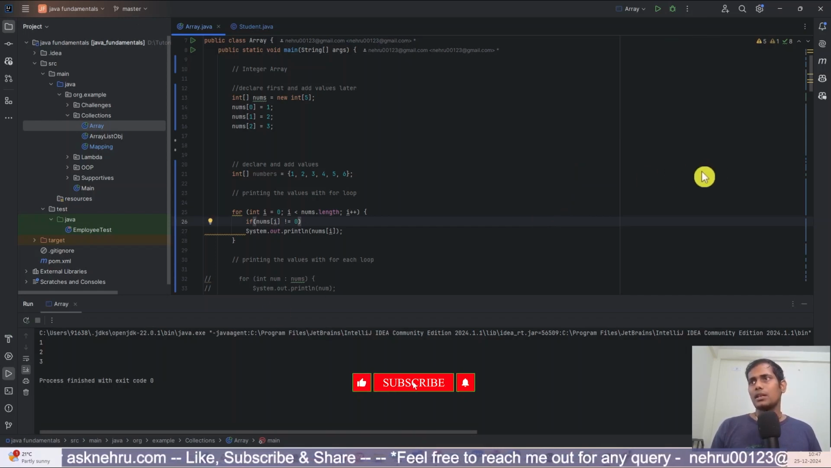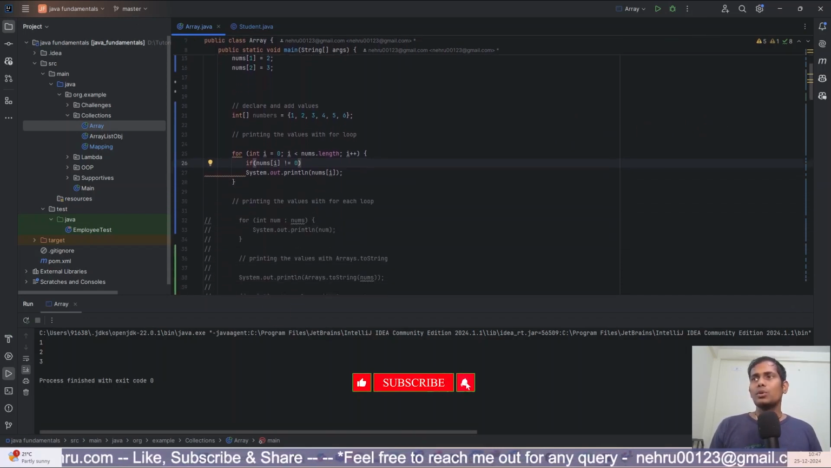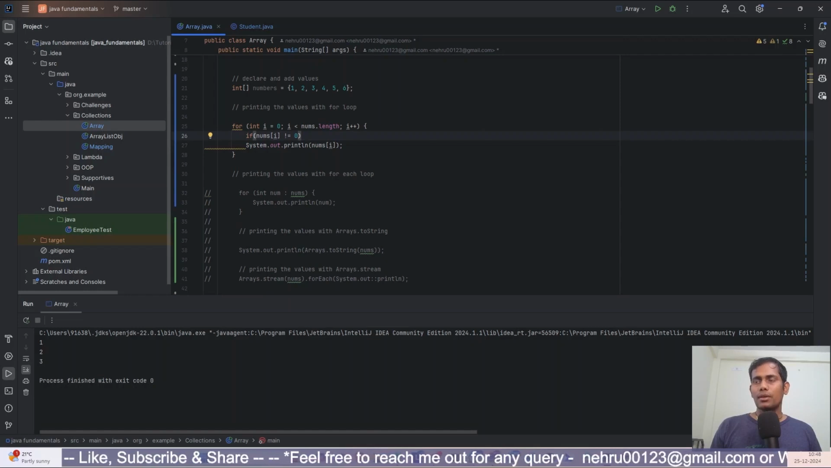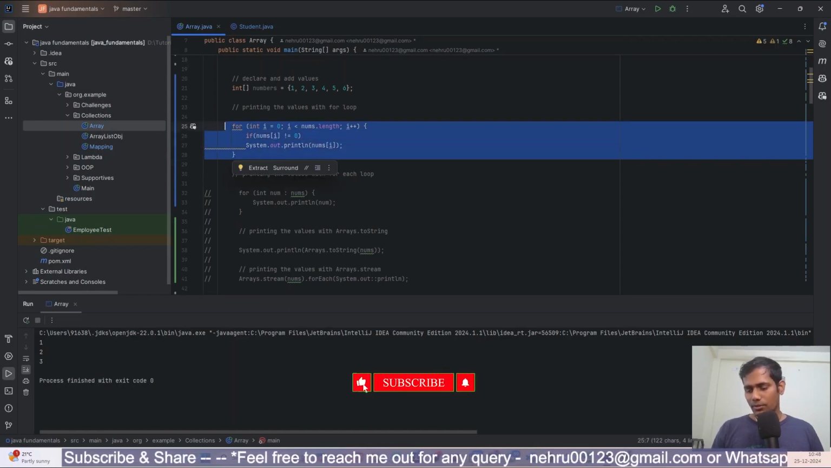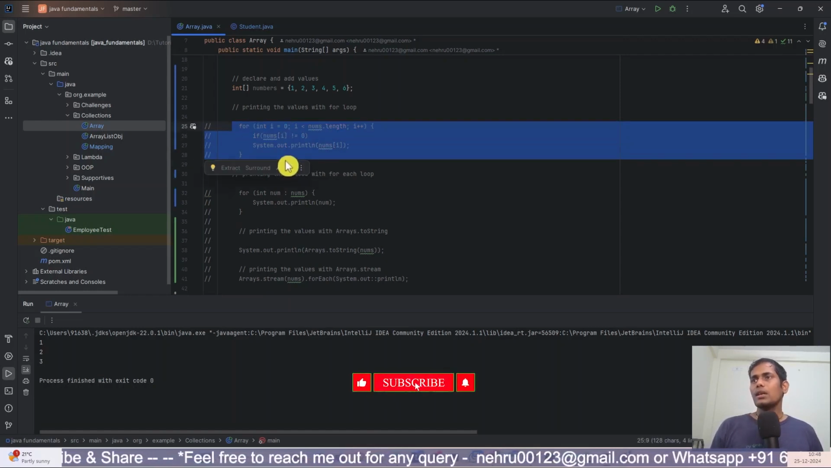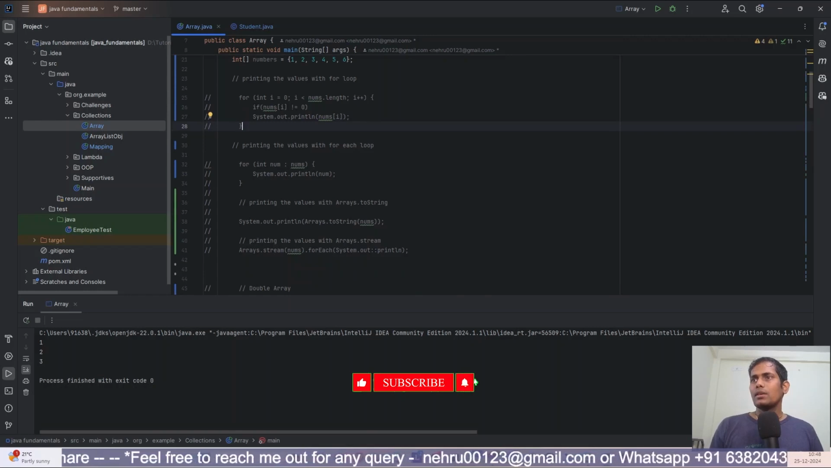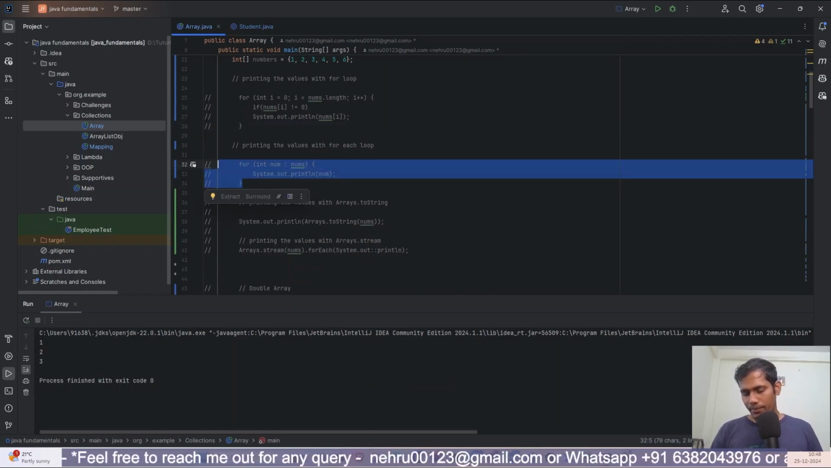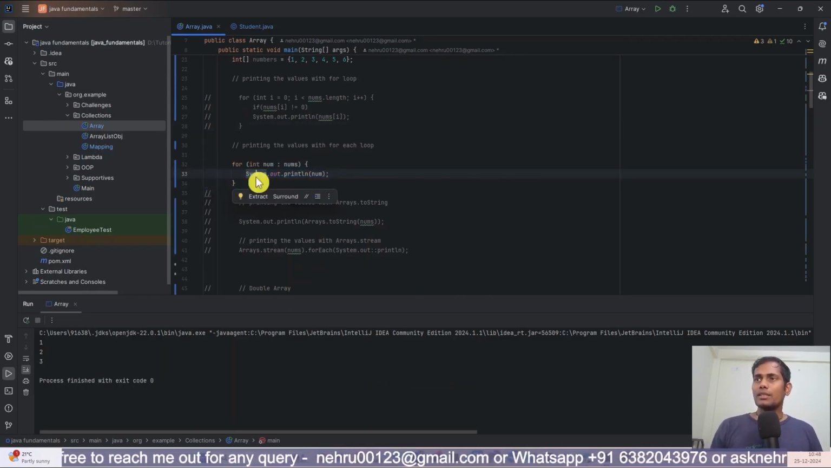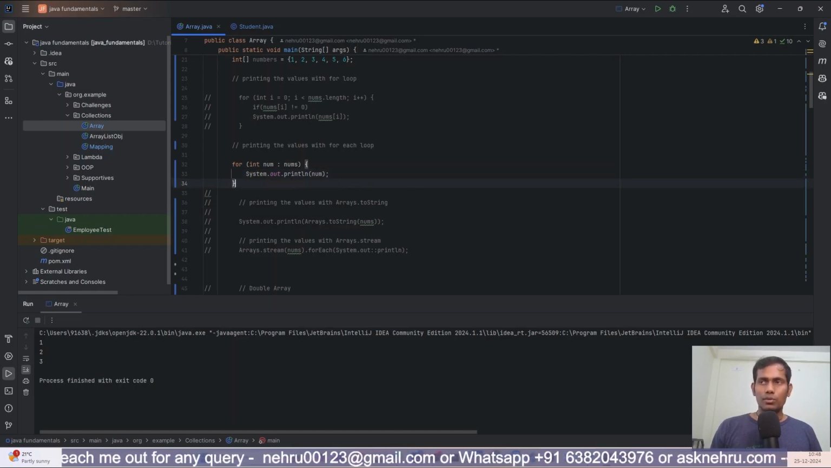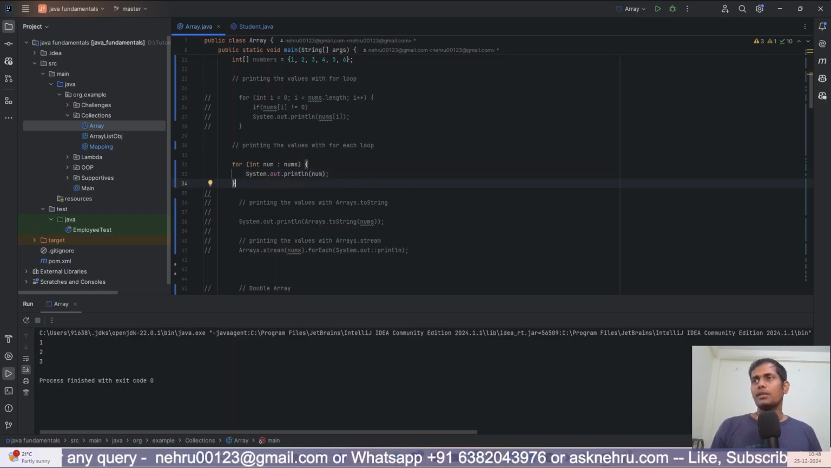Okay guys, that's nice. Now let's move to the next example of printing the values. I comment this for now and I go here. You see guys, I have a loop. This is not the for loop, guys, this is the for each loop. It's a recent, or modern, way of printing it. So what is happening here?